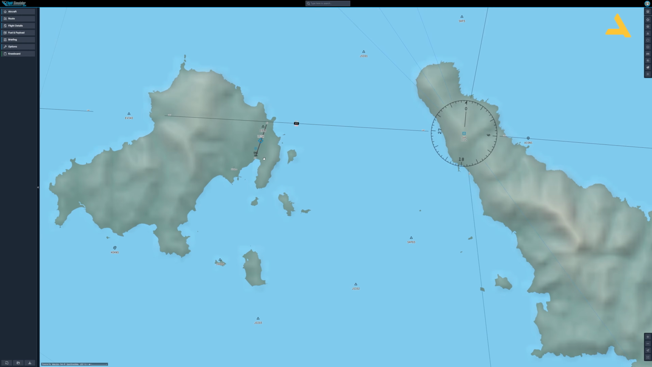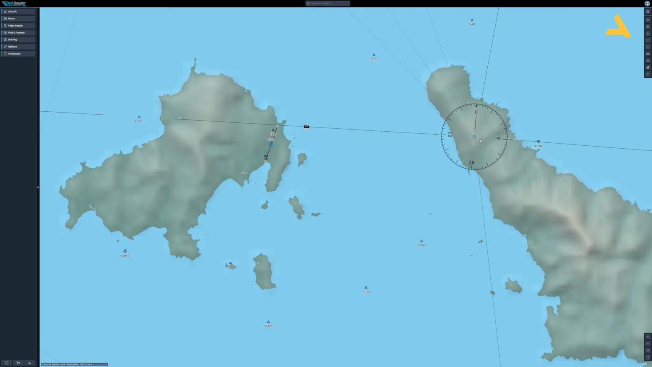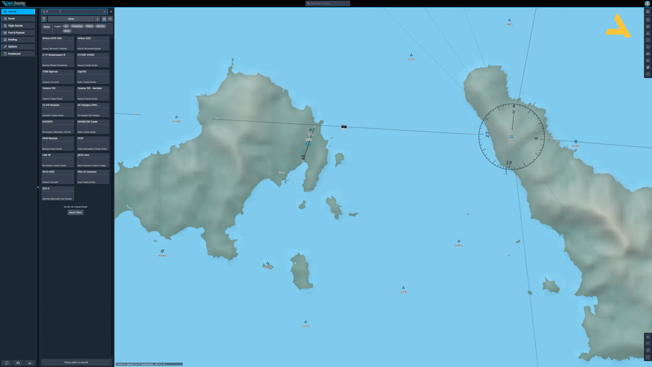Now there is also a catch in this approach. You also have to do some NDB navigation, which is non-directional beacon. So it's a video based on VOR and NDB navigation. Let's make a flight plan and then I will just explain everything for you.